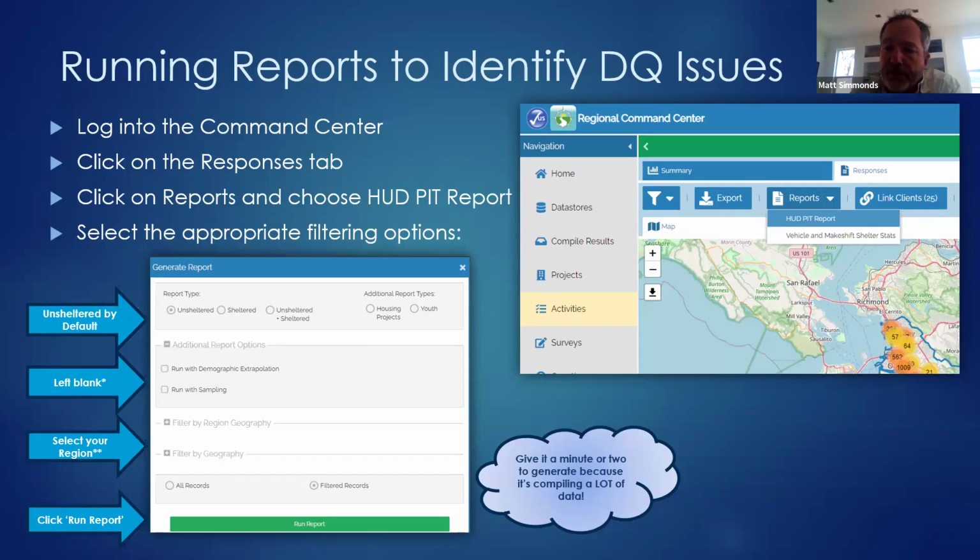So when you click on HUD Pit Report, you'll see the prompt at the bottom left. It goes by unsheltered by default. Some communities also use counting us for their sheltered counts. If you did that, you can choose sheltered, or you can use both, and it'll create a combined table. For data quality, you can just leave them blank because there's no extrapolation needed. You're just looking at the survey data that we have to work with before any extrapolation happens.